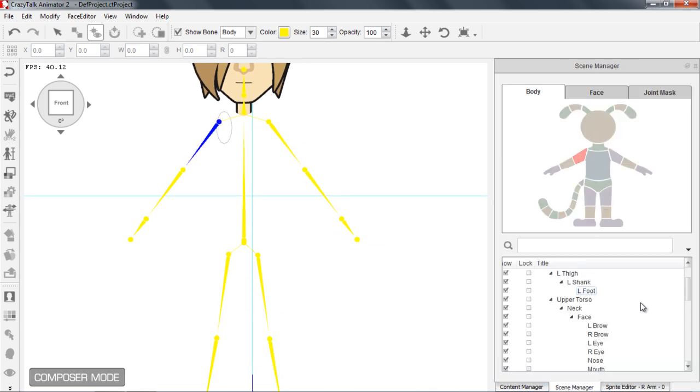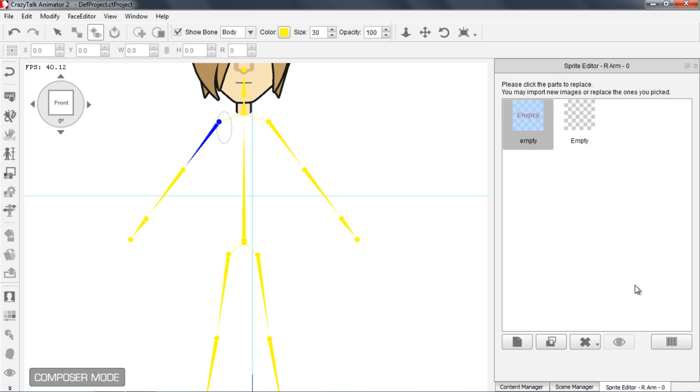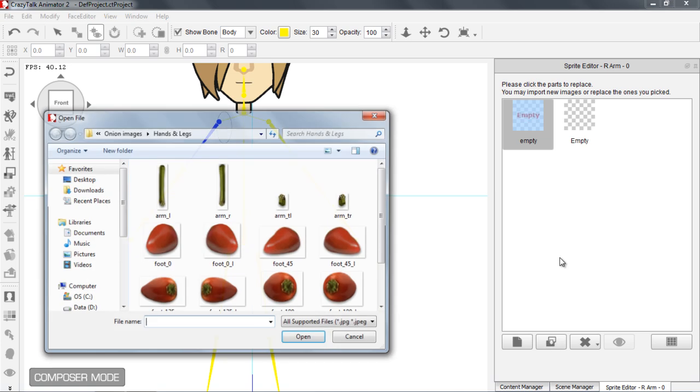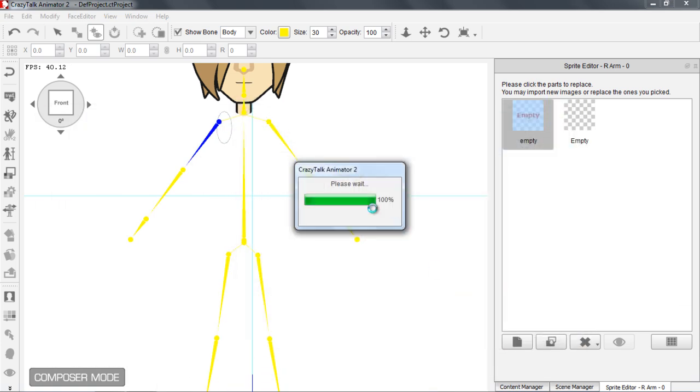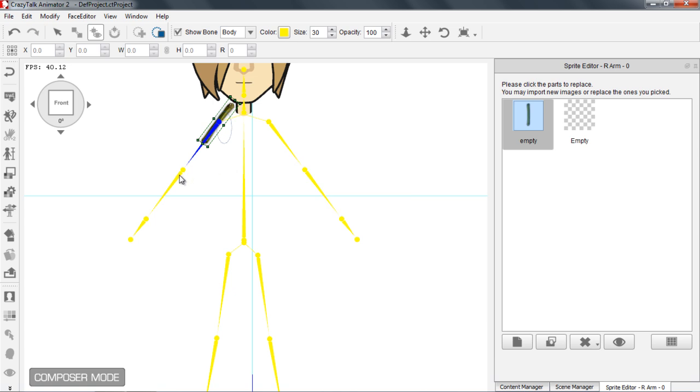You can select individual body parts and switch over to the sprite editor, and you can just go ahead and replace the current sprite. So we're at the upper right arm here, so I'm going to select this arm right. And we're not going to worry about positioning these sprites right now. We're going to do that momentarily.